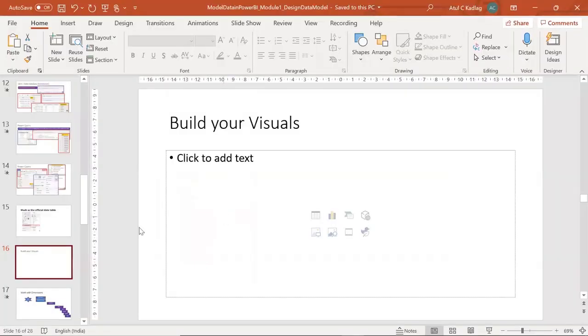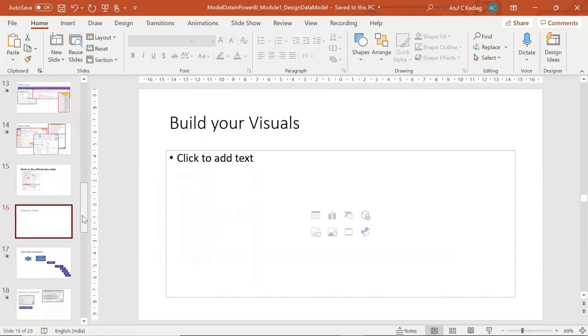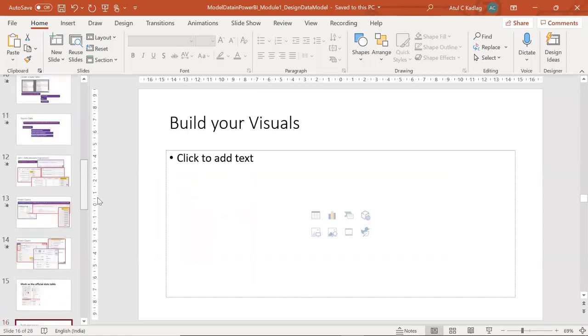Now, the next steps are building visualizations and other things that we are going to see in the coming sessions. Right now, we just need to understand dimension tables, fact tables, the star schema, and how we can join. That we are going to see practically in the next session.